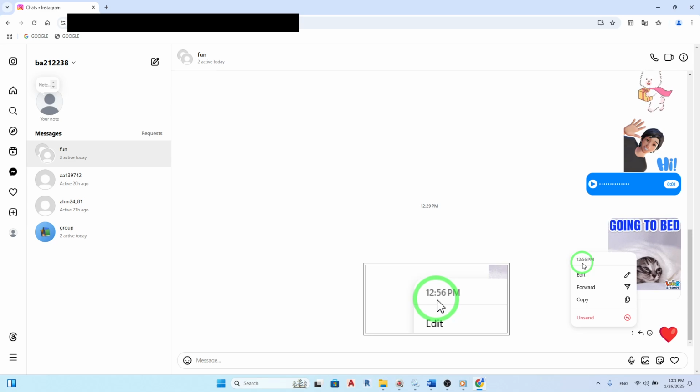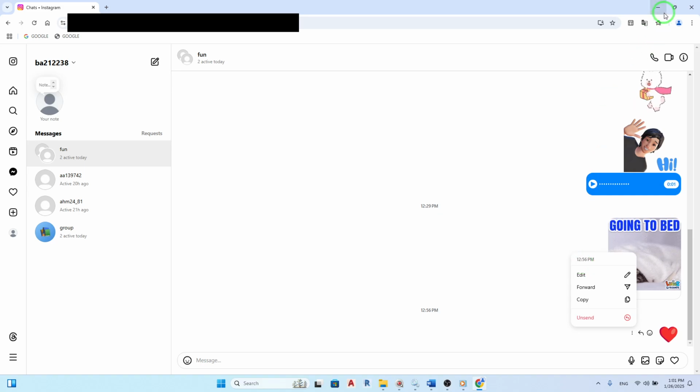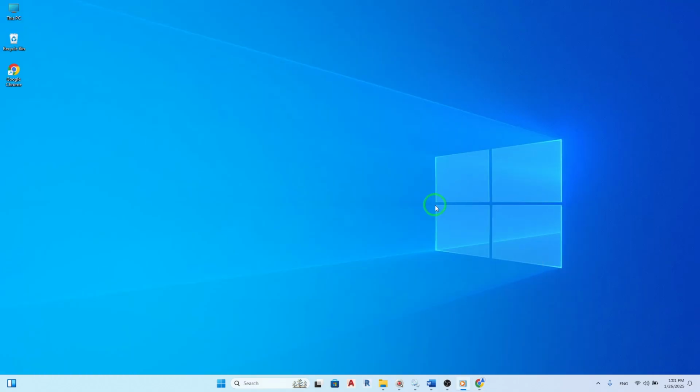And there you have it. With these simple steps, you can now easily check when you sent likes in an Instagram group chat right from your PC. This new update enhances user experience by providing more control over how we interact with our friends and groups online.